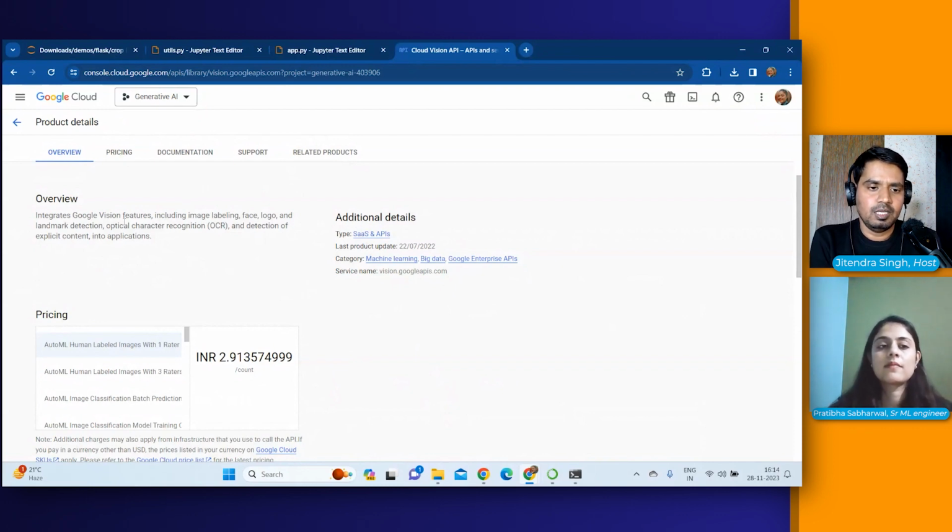Like image labeling: normally there are lots of images, and you want to segregate which image belongs to which category. Face and logo detection are also important use cases. There are lots of use cases, so somebody who has more interest in this can explore it. We have already mentioned it there, or we can even give the link in the description below this video.